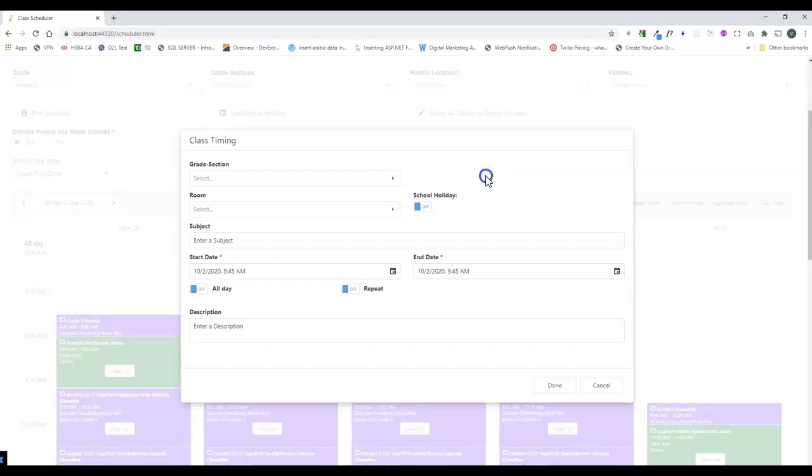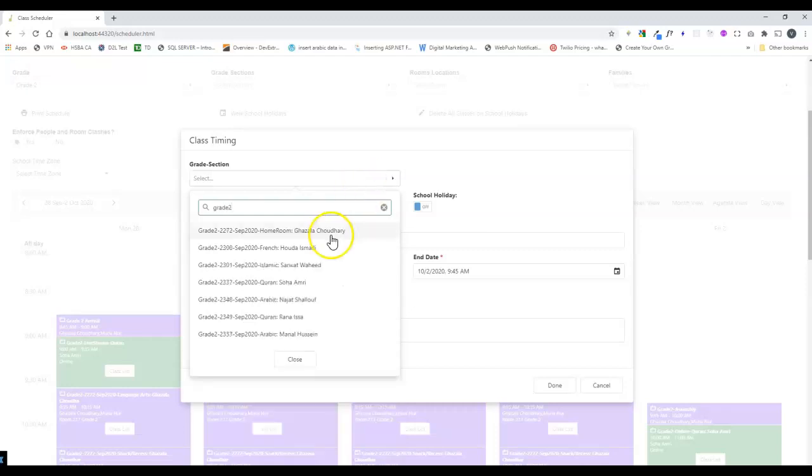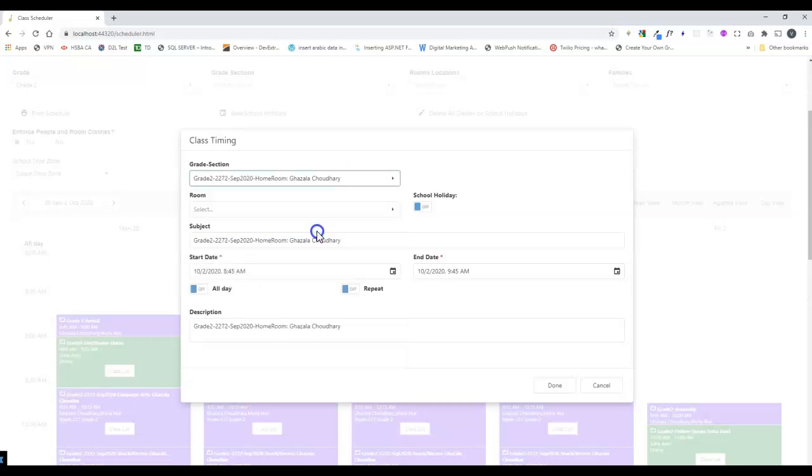At this point, you would already have created classes and enrolled some teachers and possibly students. It's not required that students are in classes at this point, but if you want the scheduler to help you detect clashes for people, then having the classes and the full enrollment helps, although it's not necessary. Now you would select the class section you want to add to the schedule, and you can find classes by searching. We'll search for grade 2, and let's say we want to add a homeroom class here.